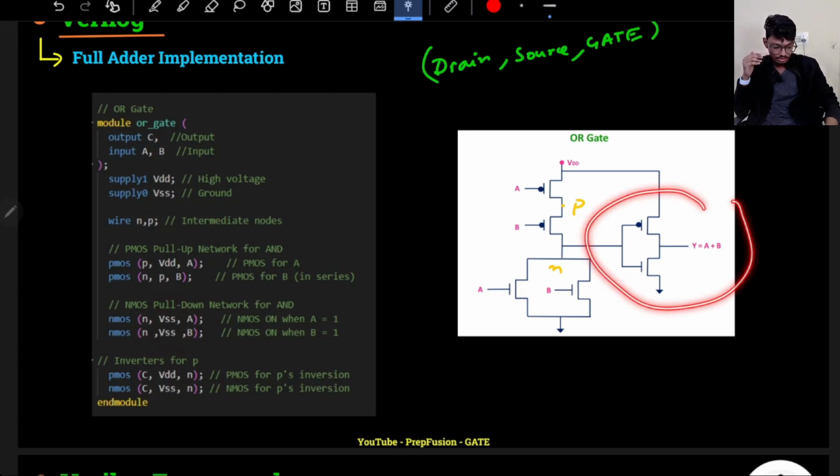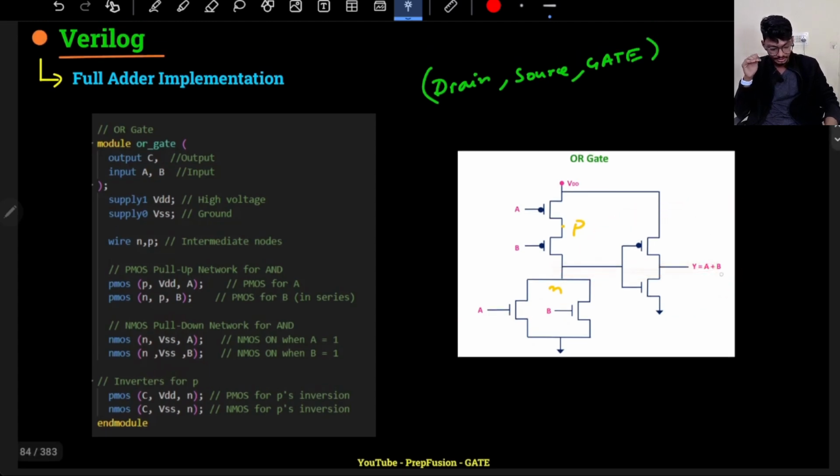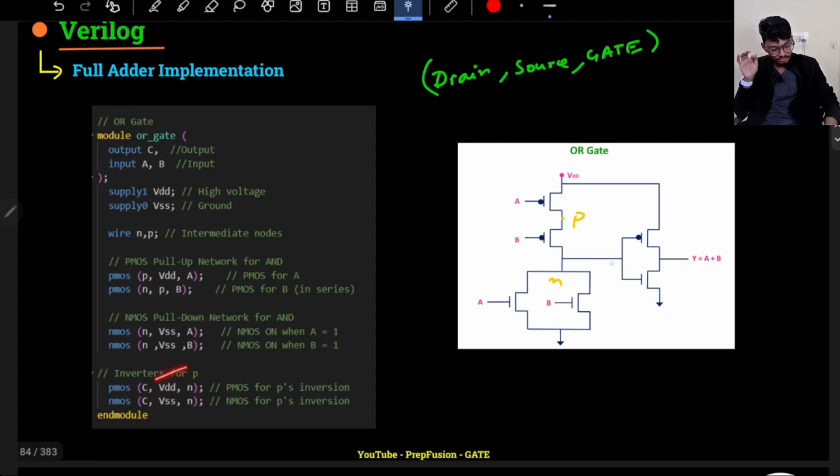Now let's solve for the inverter, because ultimately I have to invert it to get my A or B. So I have an inverter as well. Both the inverter transistors have N as their input to the gate. Then I have VDD, VSS. VDD is the source for this PMOS, and C is the output, the OR output. So C is the output for this OR gate, that is here, and for this PMOS and NMOS both are common. For this NMOS the VSS is the source, that's why VSS is here. Pretty simple, pretty straightforward.